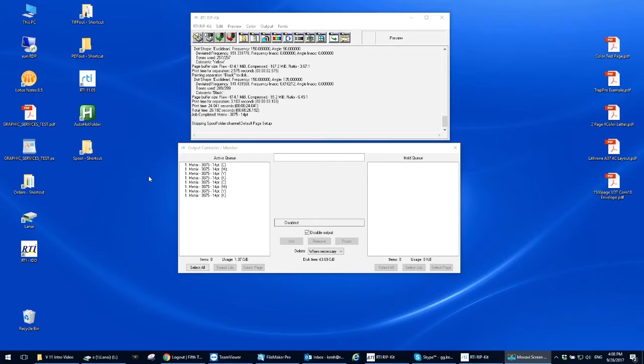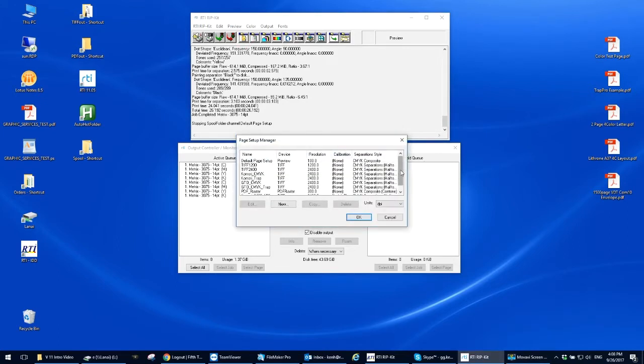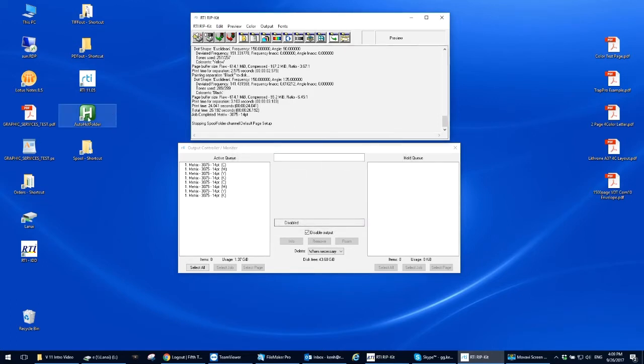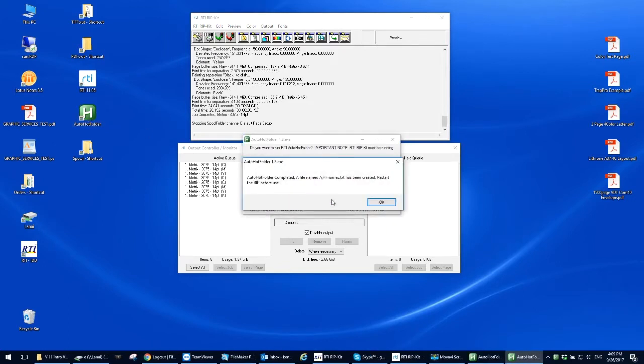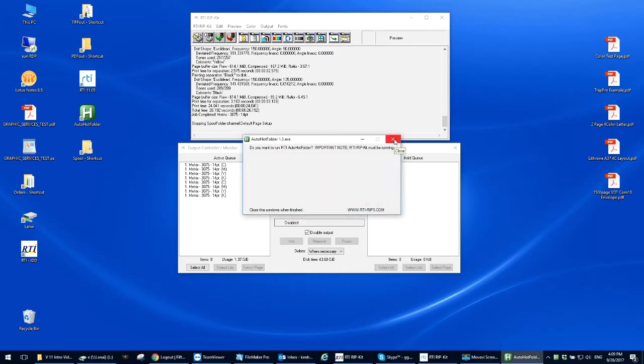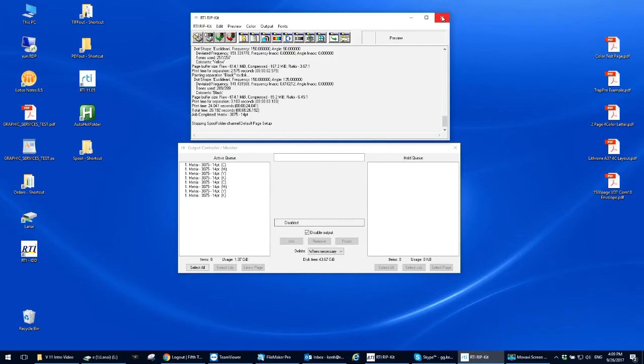Another way to get work into the RIP is to use hot folders. In version 11, we have a new utility called Auto Hot Folder that automatically creates hot folders for each of the page setups that we have. So when we run Auto Hot Folder, it'll make a folder for each of the names of these and create an input channel for that. Let's try it. Simple as that, it's done. We need to restart the RIP for that to take effect.